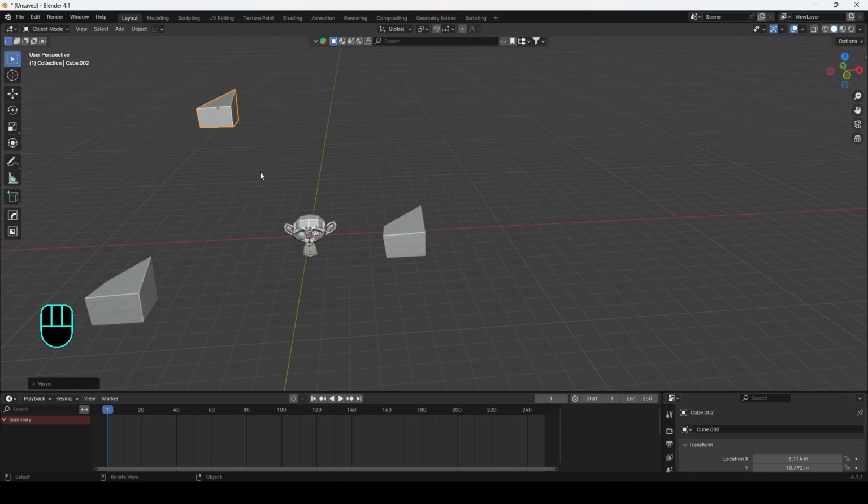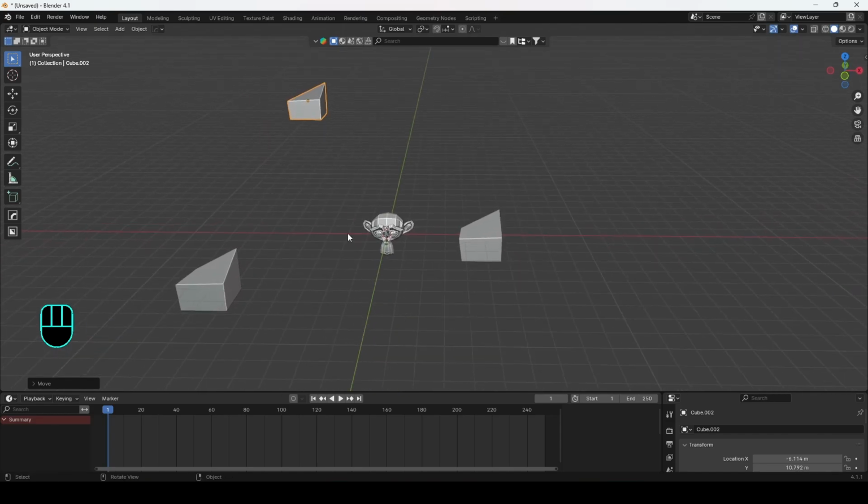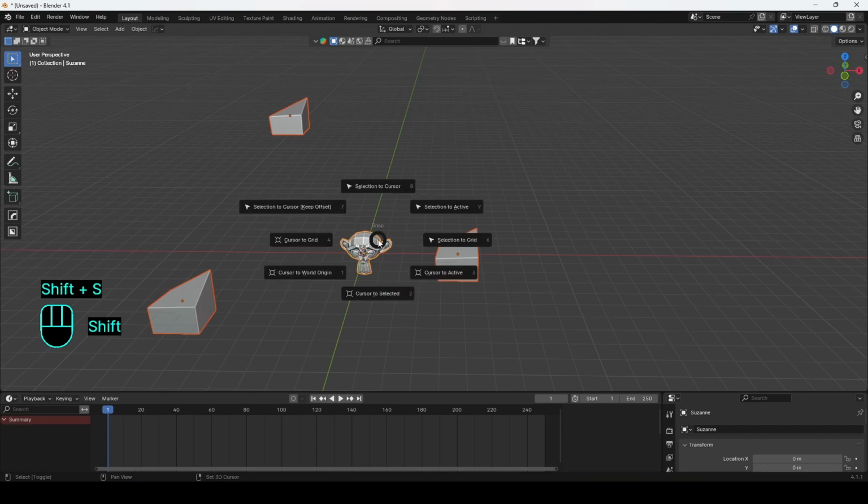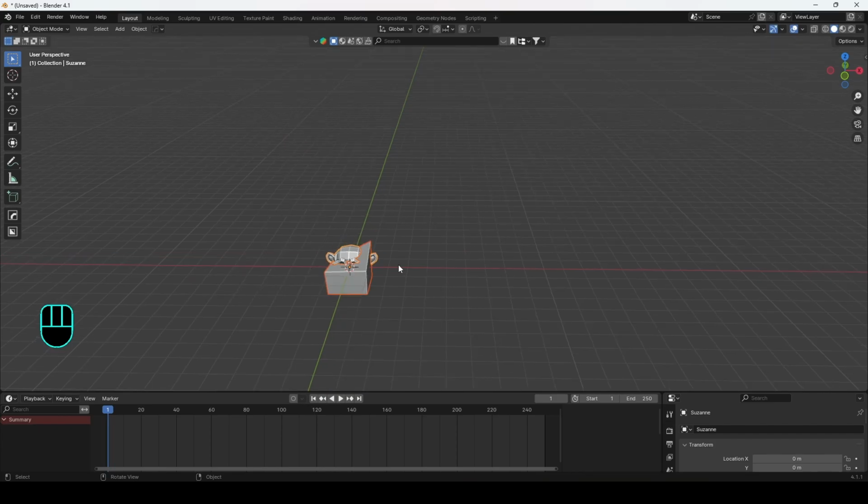Say you have multiple objects and you want them all to move to one point, so we take all of these points, we want them in the monkey's head, so we select that last. Then we can go into our Shift S menu and we can do selection to active, and this brings all the objects to that centre point.